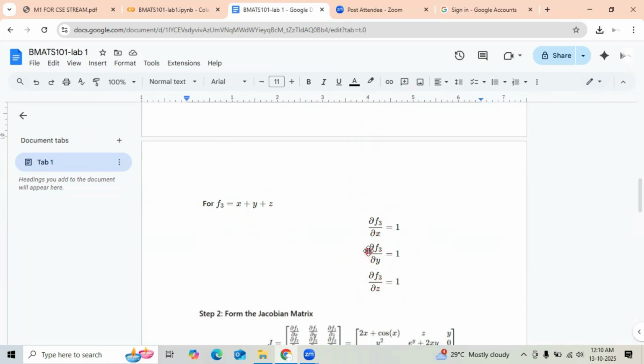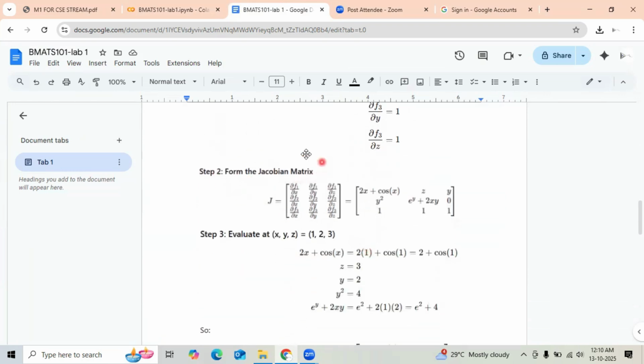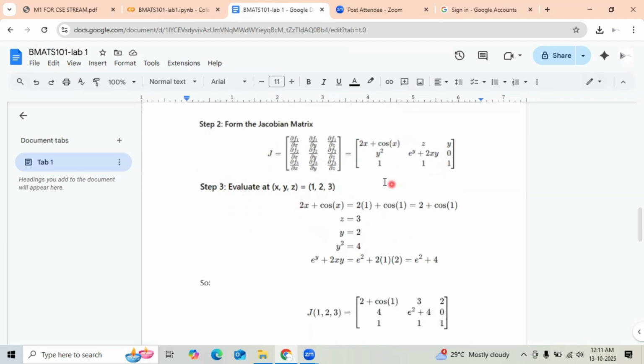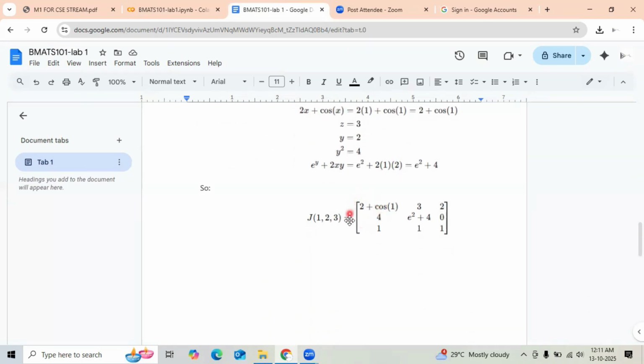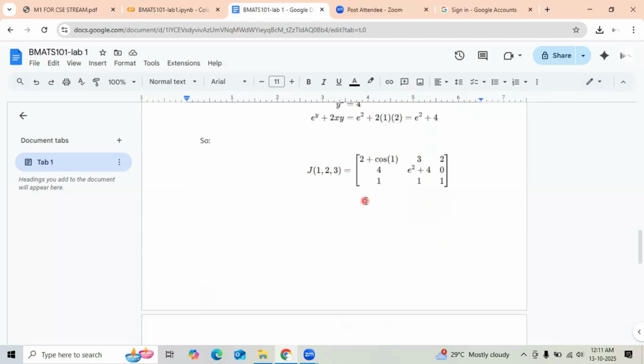Once we differentiate the three functions with respect to x, y, z, we'll put that in the form of a Jacobian matrix. Whatever we have differentiated, we have got the values, we'll put in this matrix. So this is called the Jacobian matrix. We will evaluate this at the value of x, y, z as 1, 2, 3. We'll substitute x as 1, y as 2, and z as 3 in this, and we will compute the value. Once computing the value, we will put that in terms of a matrix. So this will be the flow of the program.